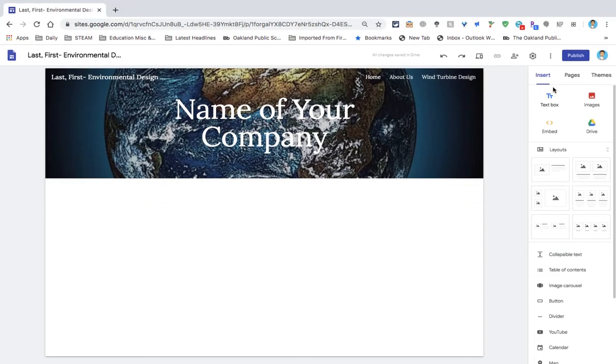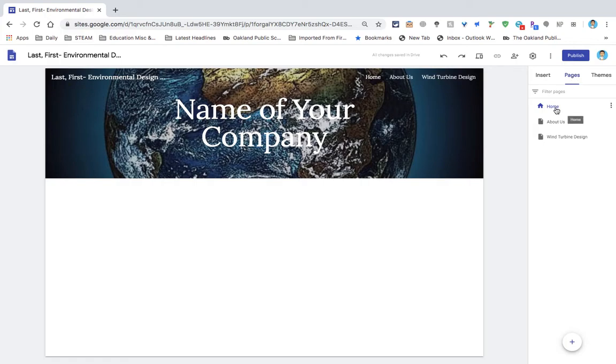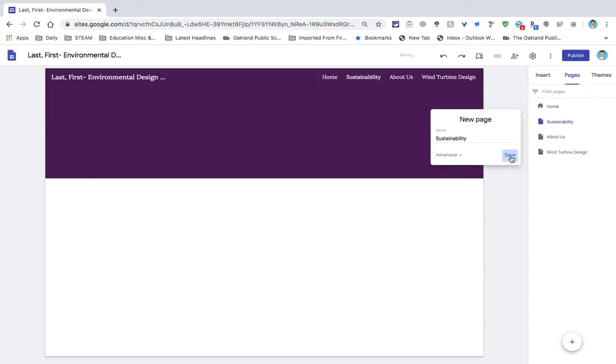As you can see here in the top right hand corner, we're going to go back to the Pages tab. I've got a Home, an About Us, and a wind turbine design page. Now I need to go down to the plus and click it to add a brand new page. This one is going to be called Sustainability, or something of that sort. So if your design company has a sustainability page, you can call it anything with the word sustainability in it. We have that kind of flexibility. Okay, so I'll hit done.